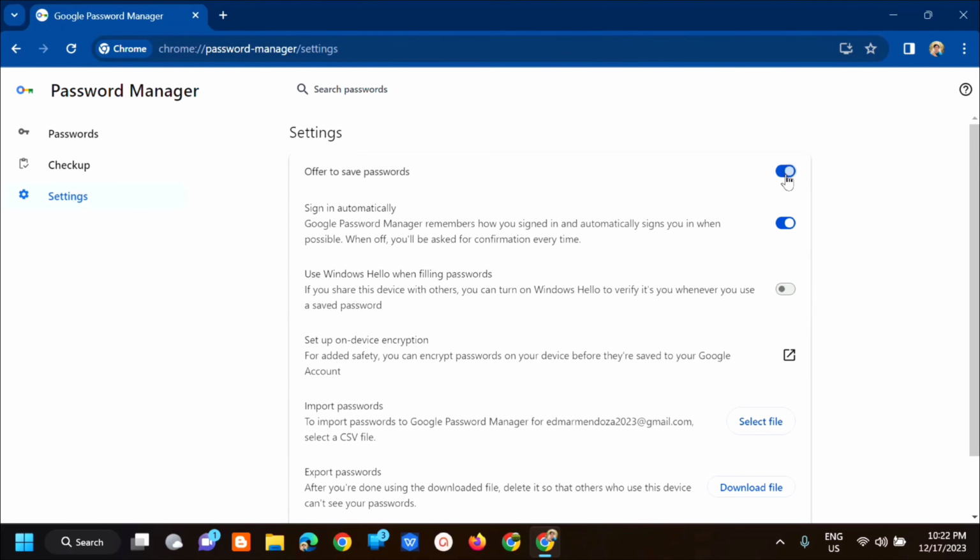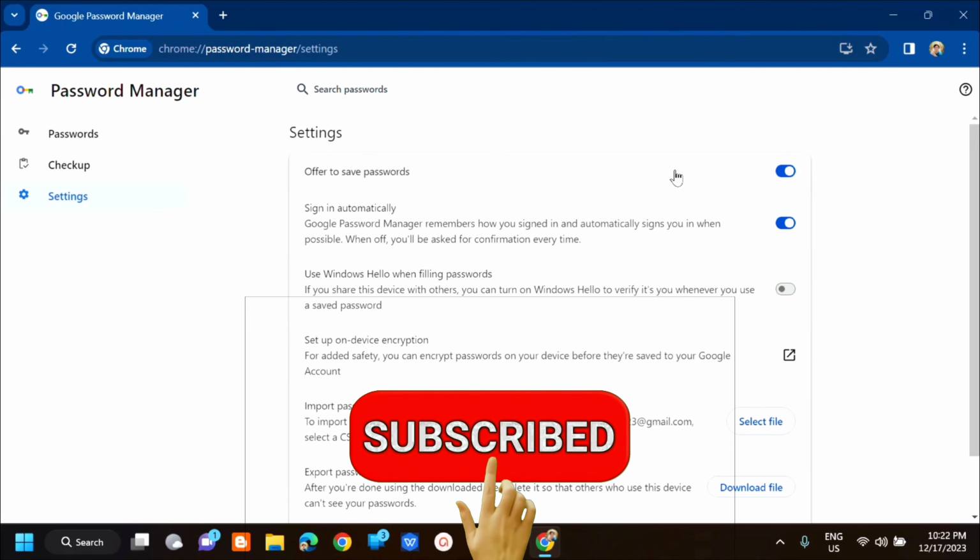Okay, so ganun lang po kasimple kung paano natin i-fix ang Google Chrome not saving passwords on Windows 11 or Windows 10.